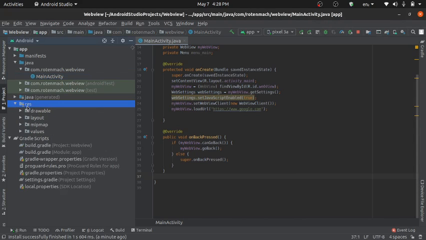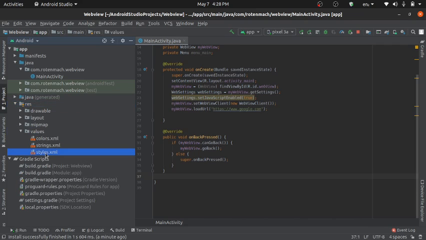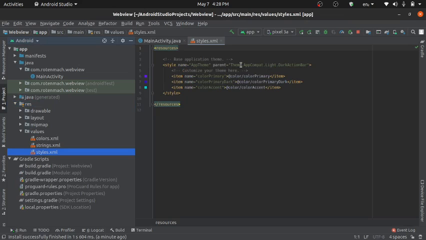So we'll go to our resource, values, and styles.xml file. Now you can see here it is written parent Theme.AppCompat.Light.DarkActionBar. Now we have to change it to Light.NoActionBar.